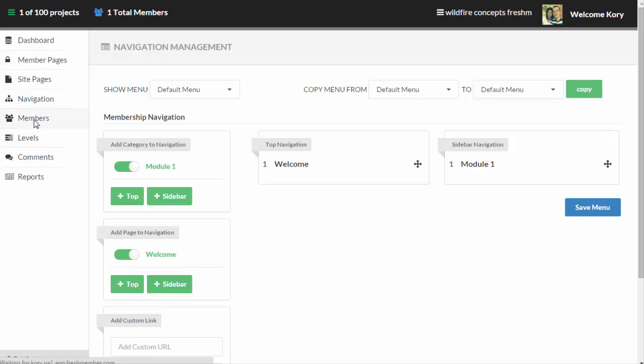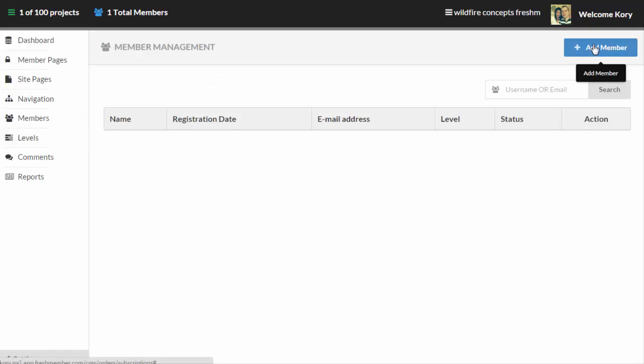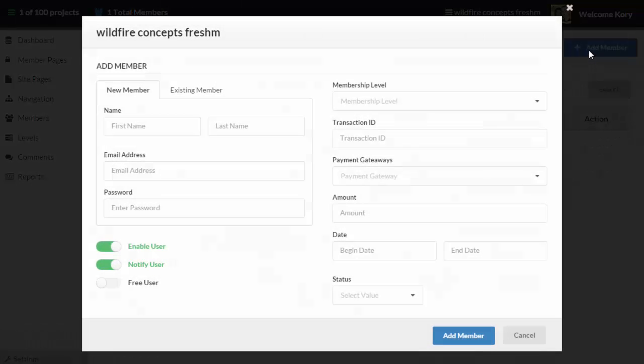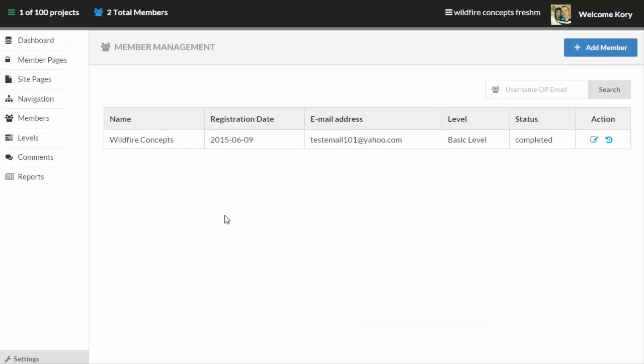Next up, we have our members here. And let's go ahead and quickly add a test member so we can see what that looks like. I'm going to click on add member. And I went ahead and quickly filled this information out. So I gave my member a name, email address, and a password. I enabled this user. We have the option to notify this user, and we're going to turn that off. And we have the option to make this a free user or a paying user. We can choose which membership level we want them to be a part of, their transaction ID, their payment gateway, how much they spent, when they joined, when the membership is going to end, and the status is completed. So I'm going to click on add member. And it's going to load up like this here. And when people start joining your membership, it's going to look just like this.